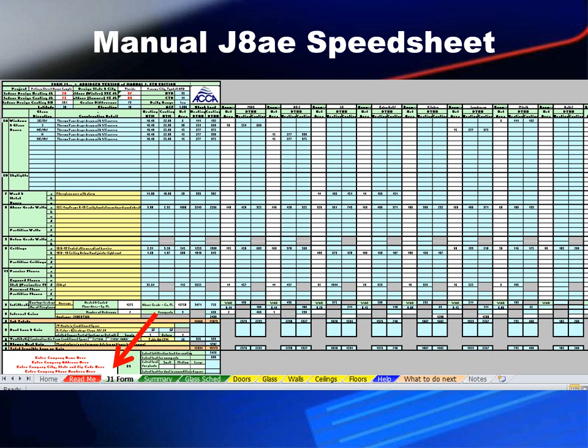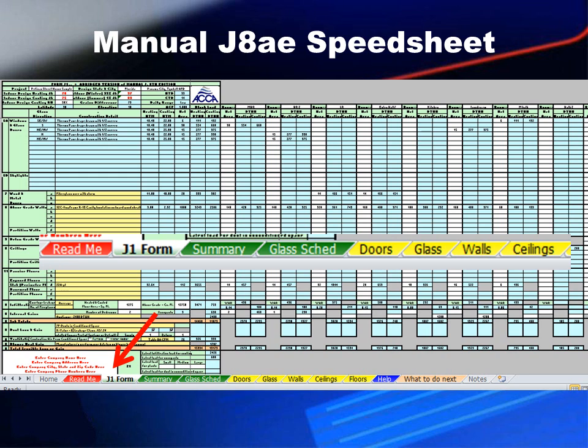Here's the J1 form, and I'm going to take a look at this bottom bar a little bit closer. We'll do a close-up on it. It's got the README, the J1 form, the summary, the glass schedule, doors, glass, walls, ceilings, floors, and there's a blue tab all the way at the end that's help, and then an orange one, what to do next. And that's the whole bottom form that we're going to be using and clicking on to fill in the values that then transfer to the front form, which is the J1 form.